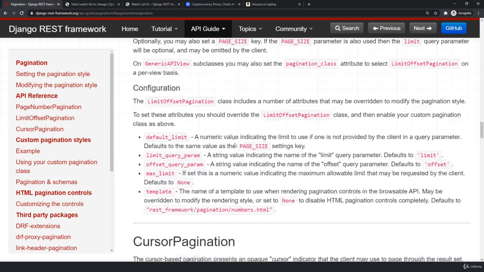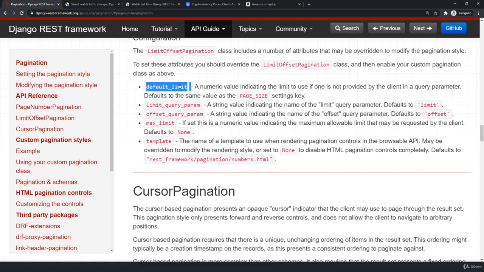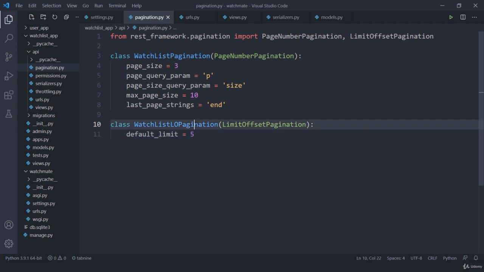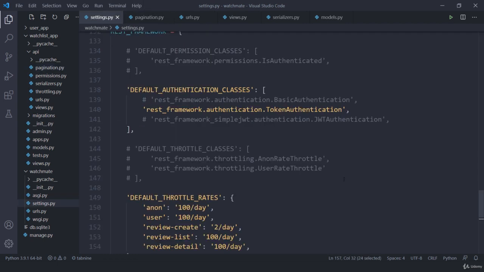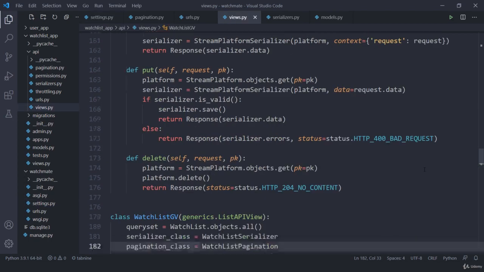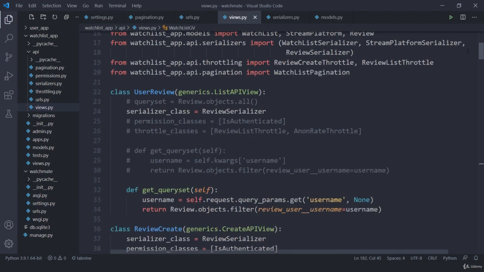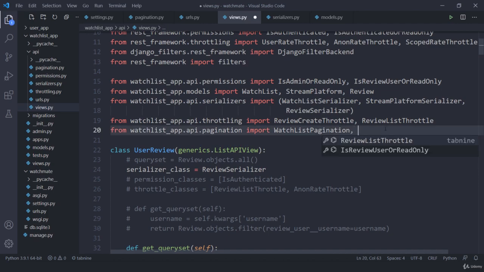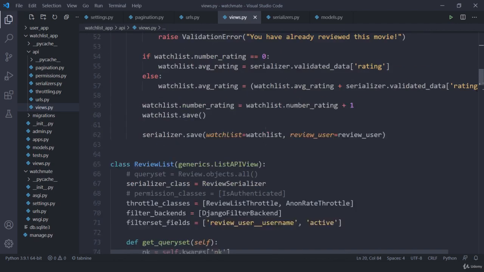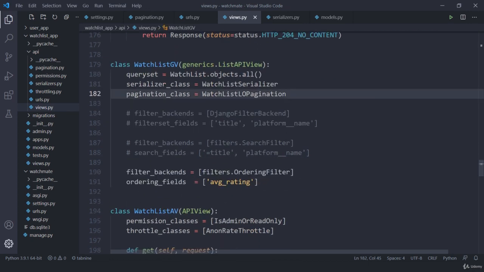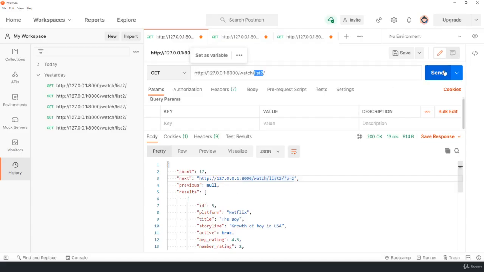If I jump here and scroll down a bit, this is our default limit. We need to set that, and I'm going to set this as 5 for now. So let me use this. Instead of our current pagination, I'm going to utilize this pagination. Save this one, scroll up and also import this one. Yep, I'm using this. Jump here, send a request.